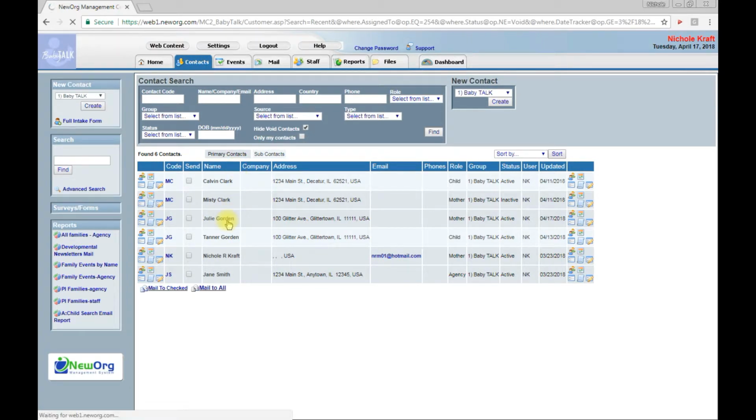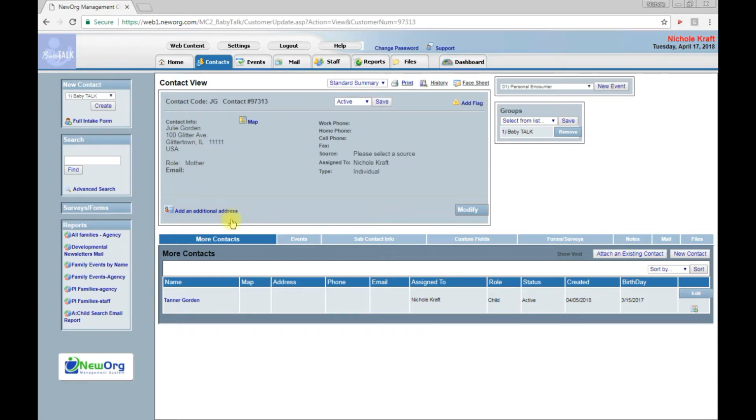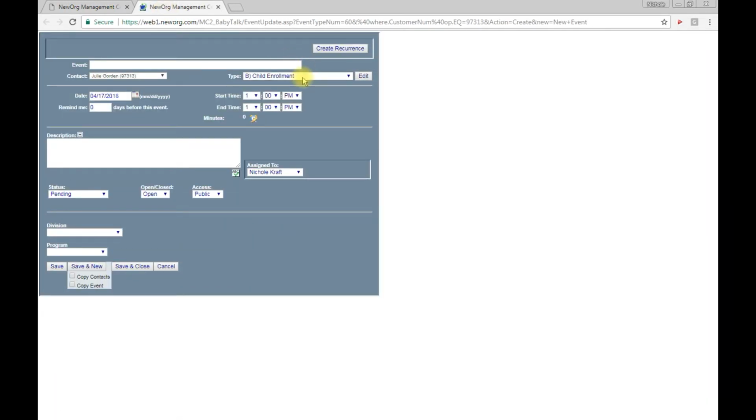I'm going to go back into the Gordon family for our third event, which is child enrollment. For this one, I'm going to click on New Event from the Contacts tab, and I'm going to go ahead and choose Child Enrollment. And when I hit New Event here, the browser opens again to your event. You will see that it is already selected as a child enrollment, but we know that the child should be the primary on a child enrollment event, so I'm going to go ahead and update that to Tanner.